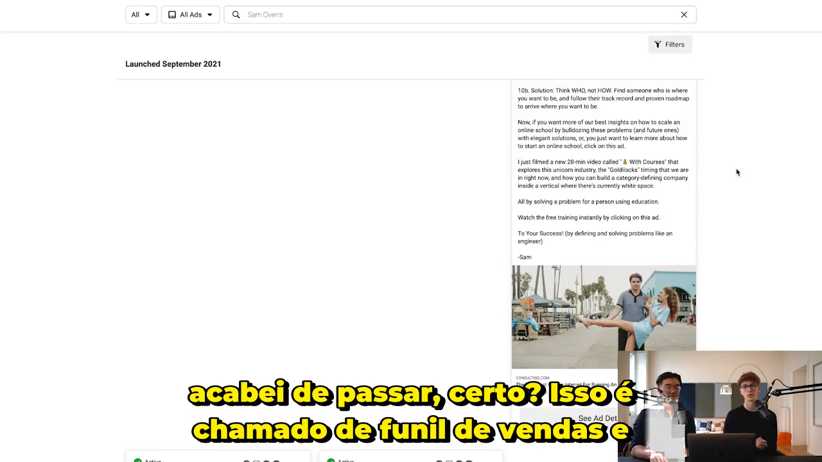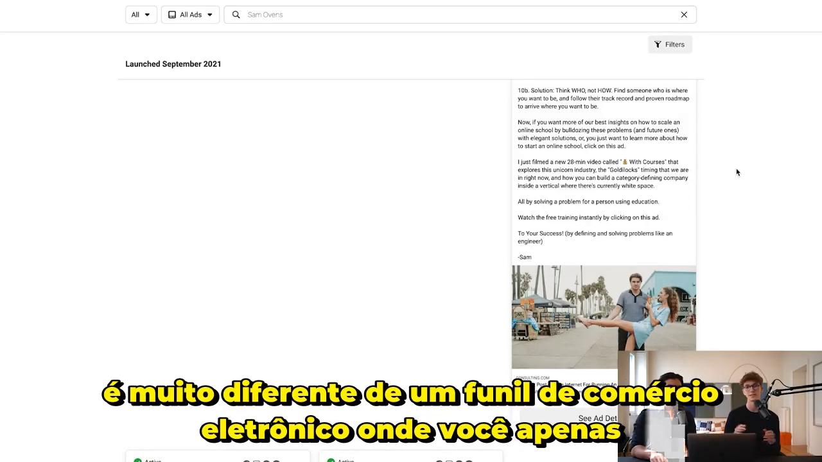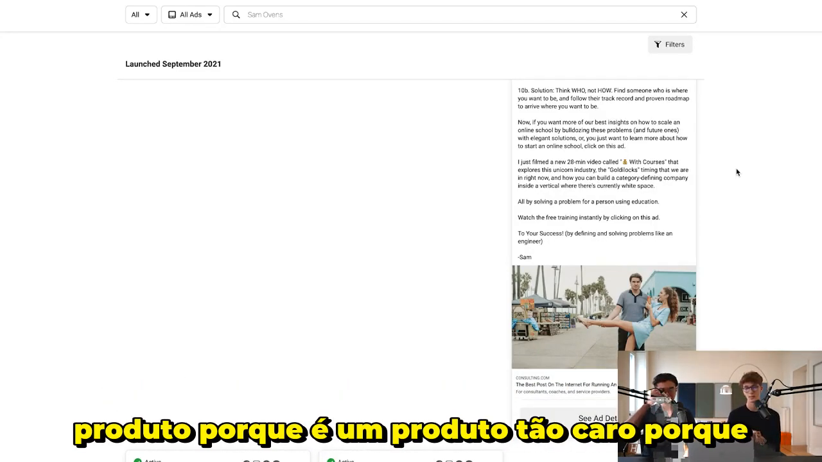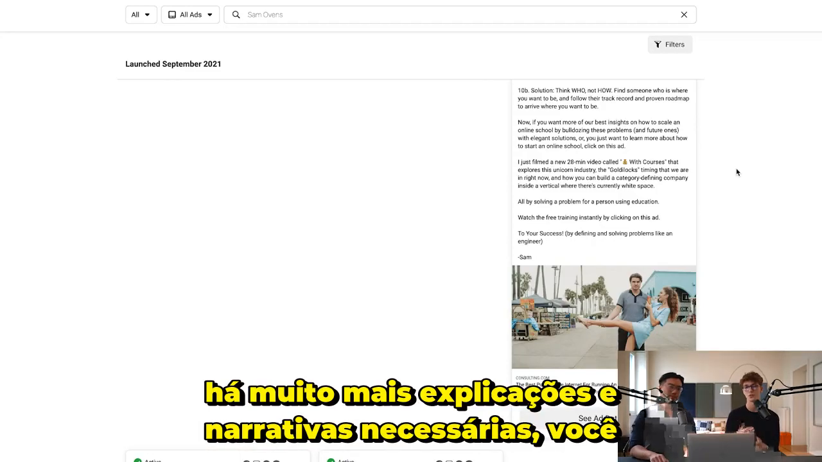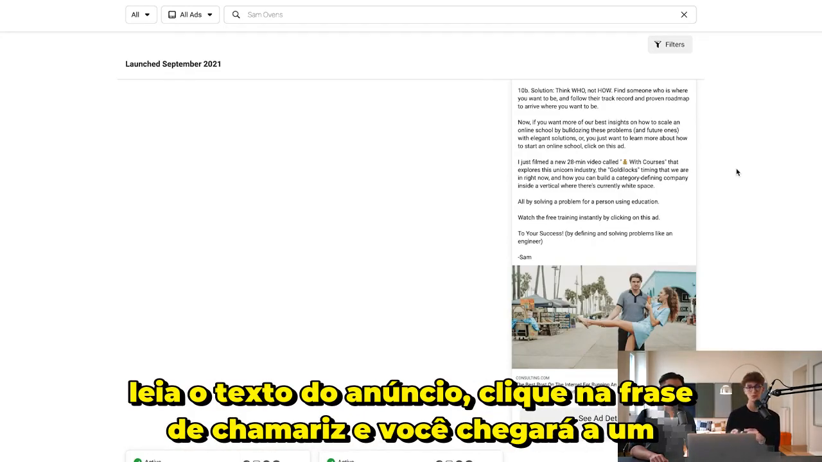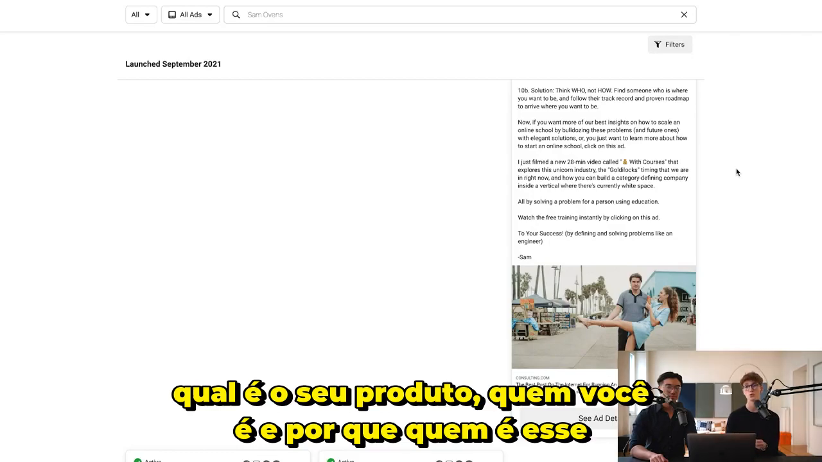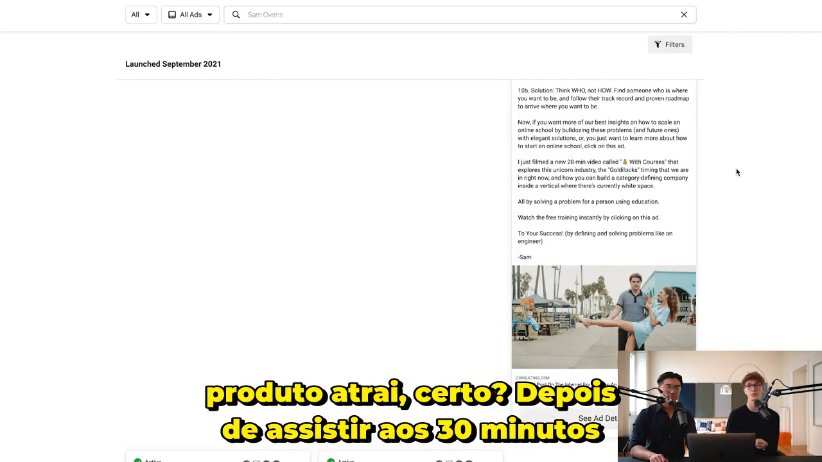what we just went through, right? This is called a sales funnel, and it's vastly different from an e-commerce funnel where you just click an ad, come onto a product page and purchase that product. Because it's such an expensive product and because there's much more explanation and storytelling required, you read a long ad copy, click the call to action, you land on a landing page where there's a 30-minute long video explaining what your product is, who you are, and why, who this product appeals to, right?